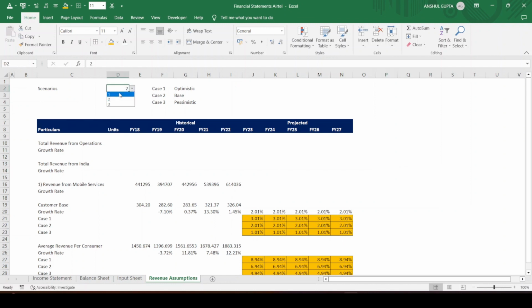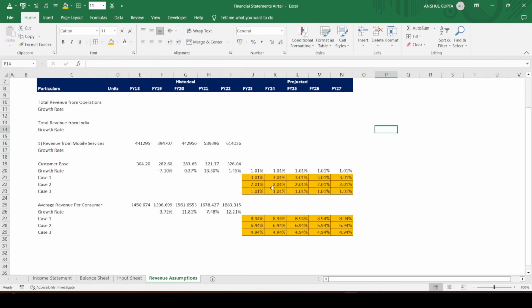If we change this scenario from 2 to 1, these values will automatically change to 3.01. And if we change this scenario to 3, these values will automatically change to 1.01. So basically, using this particular function, we are going to make this model dynamic. Got it?